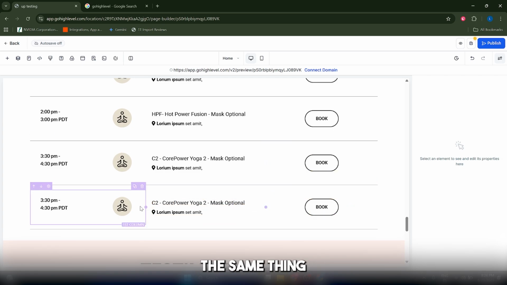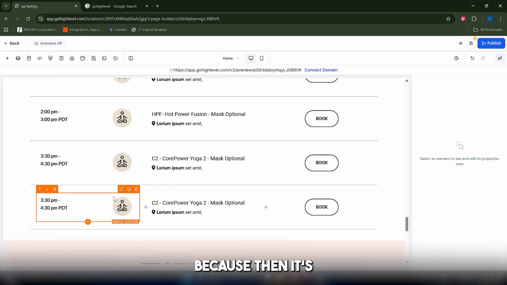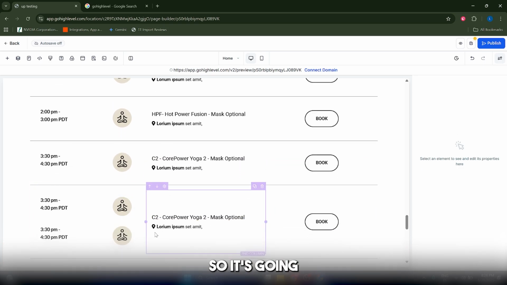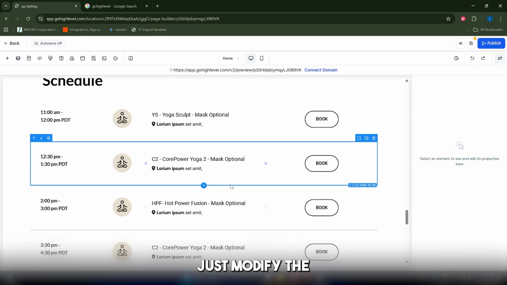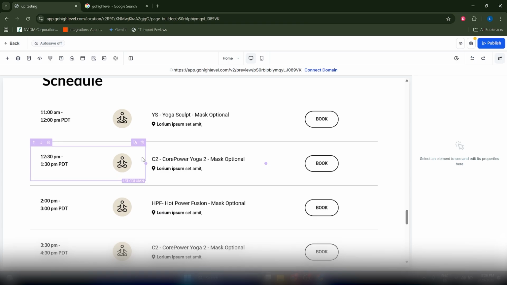And you can do the same thing with the subsections. But I don't recommend it if you want to do this, because then it's going to look like this. So it's going to look weird, okay? Let's undo the change. As you can see in here, that looks amazing. And now you can just modify the titles and the scheduling.